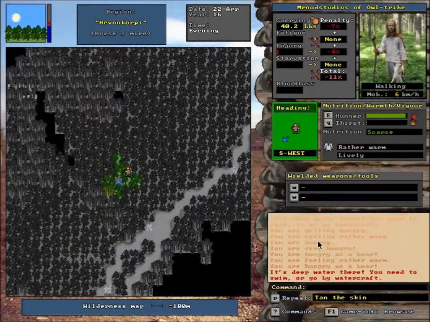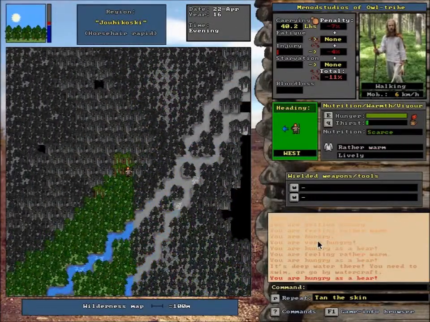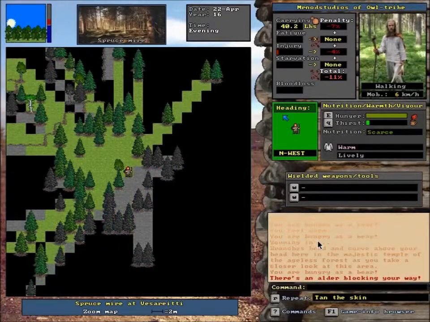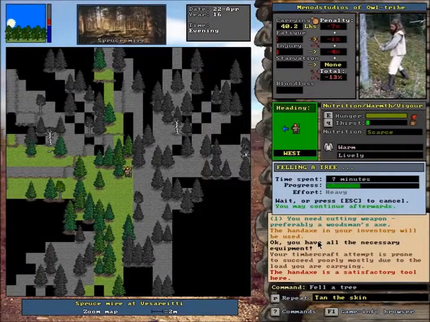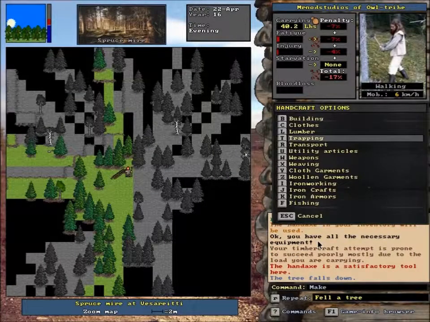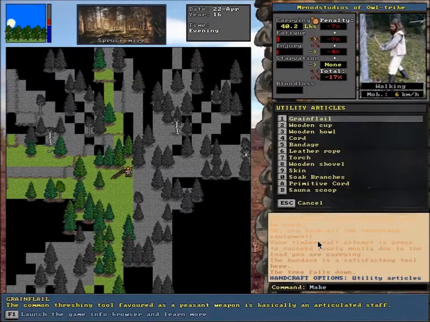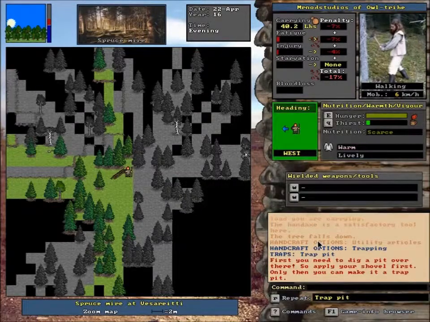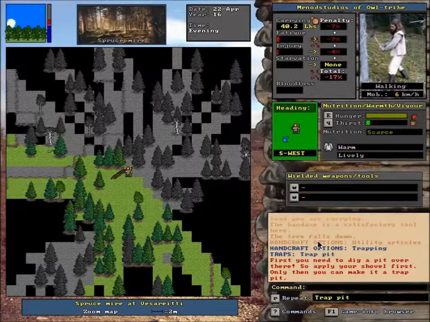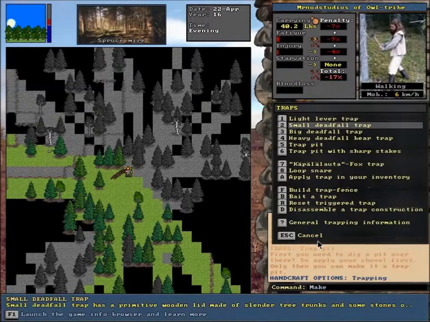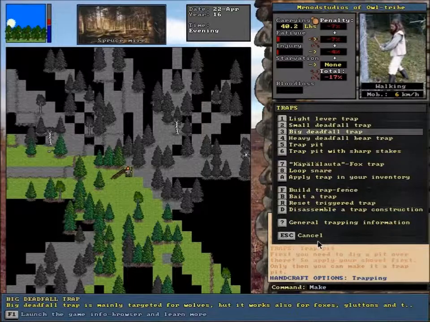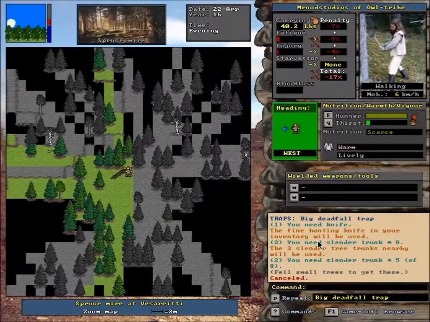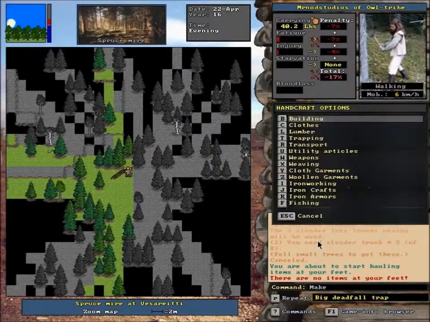Come down here, and we'll set it up right here. Ooh, there's another one of those trees. So, we'll go to our handcraft options. Let's see what kind of traps that we can actually build. We can make a trap pit. We're gonna need a shovel for that though, so we can't make a trap pit. A big deadfall trap? Maybe that's more useful, except we need a lot of stones for that. I don't really have a lot of stones.